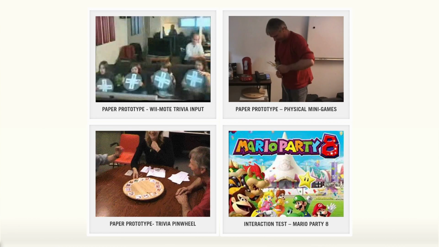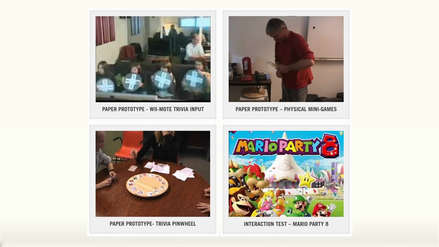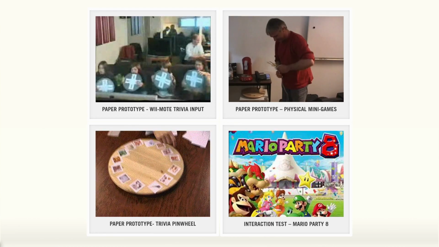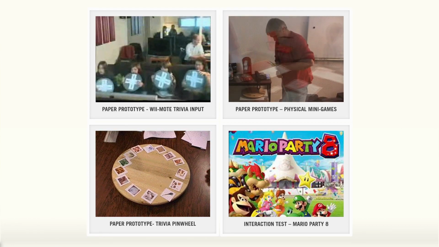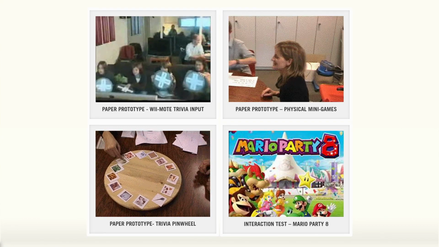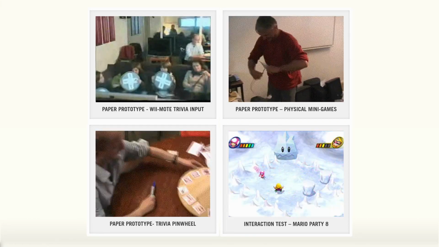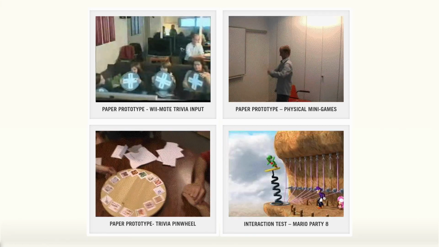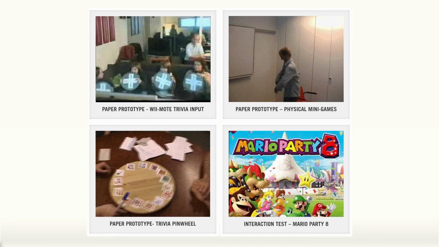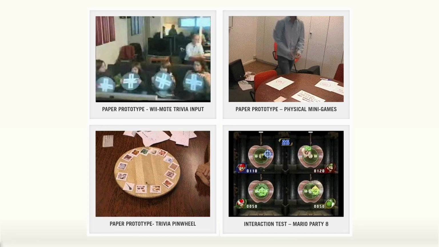In the top right and the bottom right, there were some weird little prototypes that we made for some of the Nintendo Wiimote interactions that we were going to do to get some sense of their cognitive load and overall gameplay. And in the bottom right, you see footage from Mario Party, a game that we didn't work on, but that game had some mini games similar to the ones that we were going to be building.